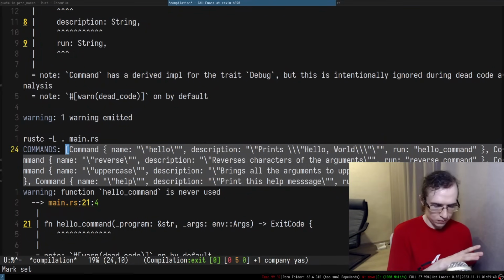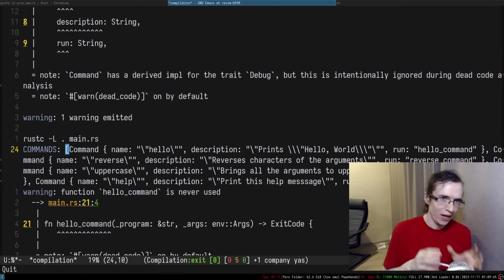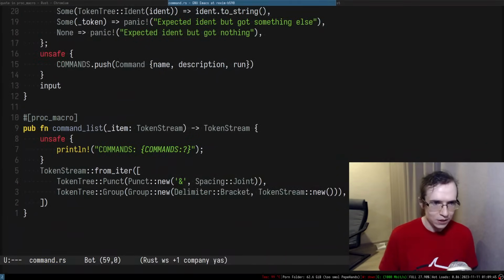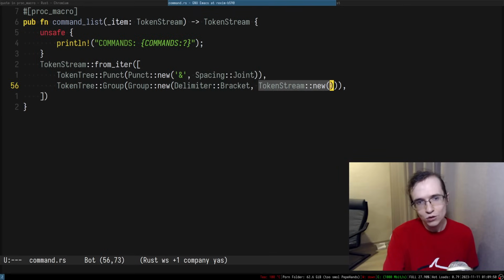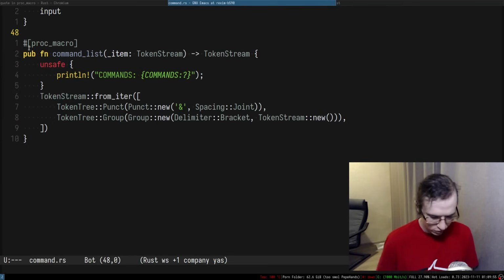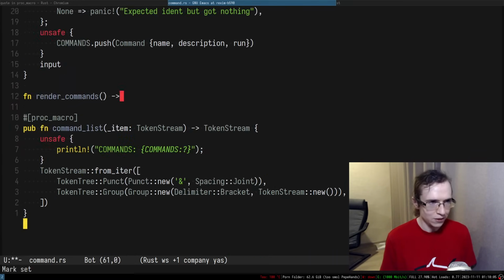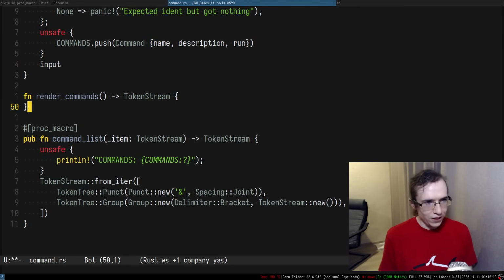Now what we have to do is generate an actual database out of them. Essentially, we need to generate this particular stream. So it would be interesting to maybe have a function like render commands, which is going to take this global thing of commands and just render a TokenStream out of them. So let's go ahead and try to do that.